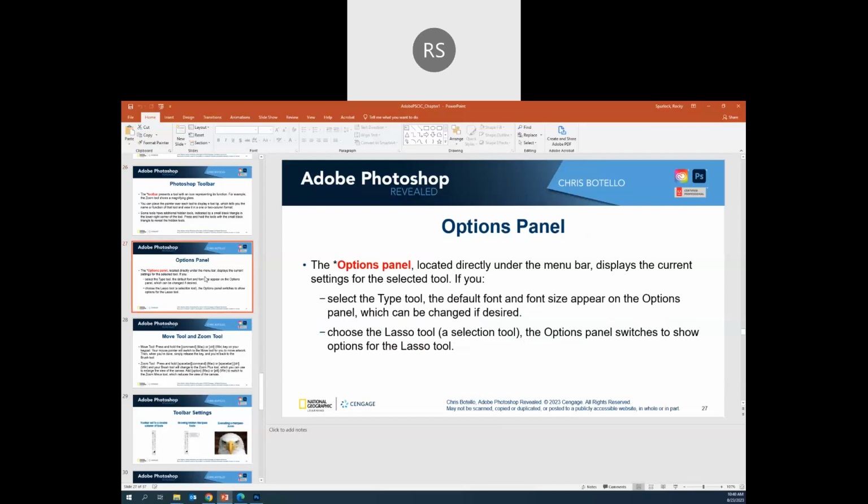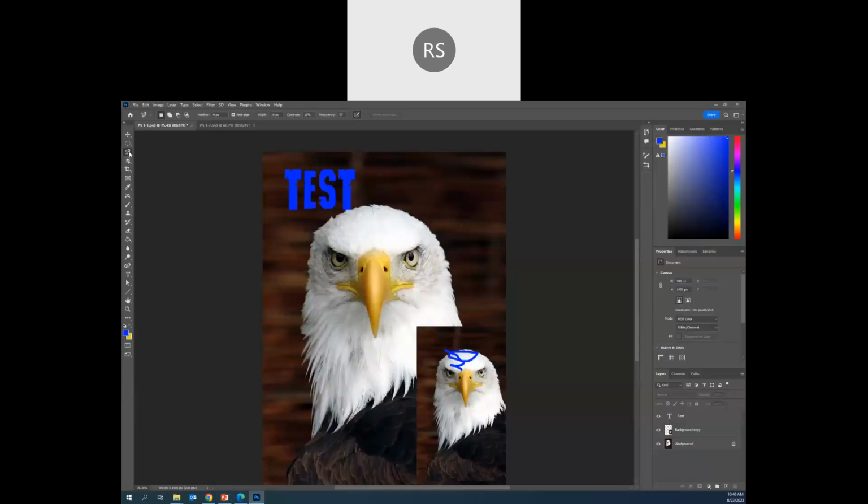The options panel we looked at just a second ago when we looked at the aspect ratio is located directly underneath the menu bar, and it's going to show you the options that you have for the currently selected tool. So for example, with the lasso tool, you'll see that I have different options here.